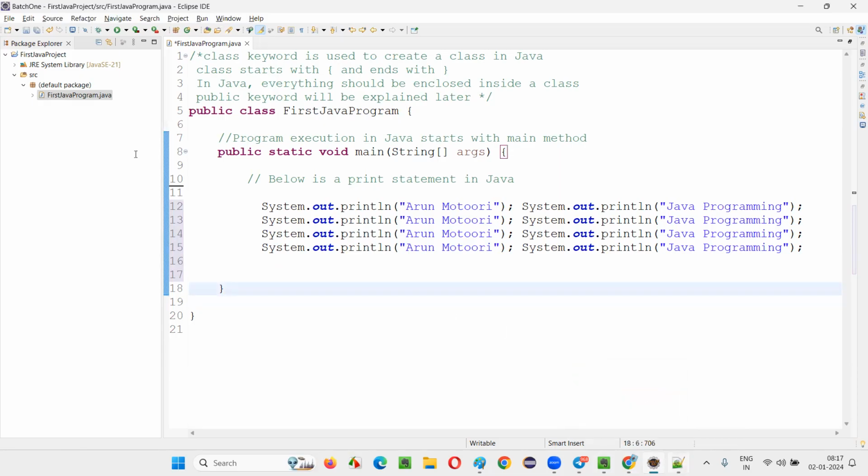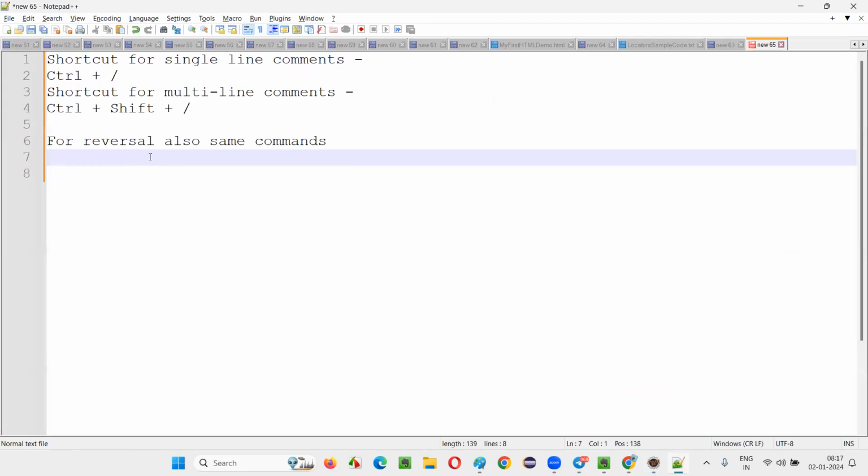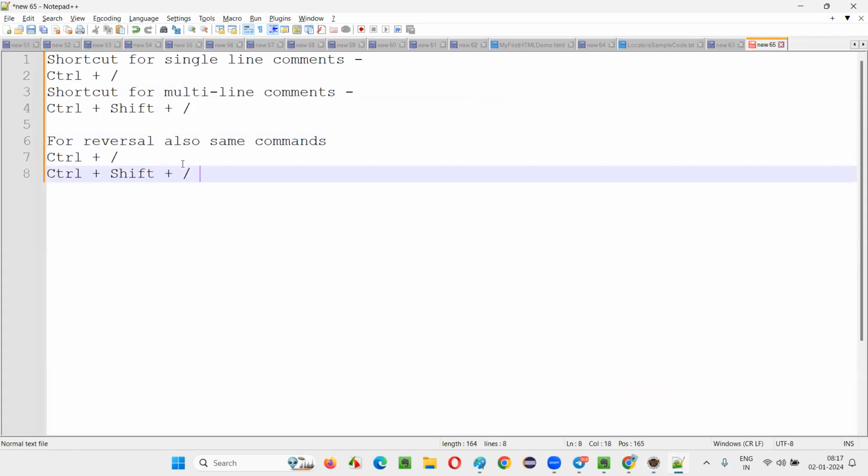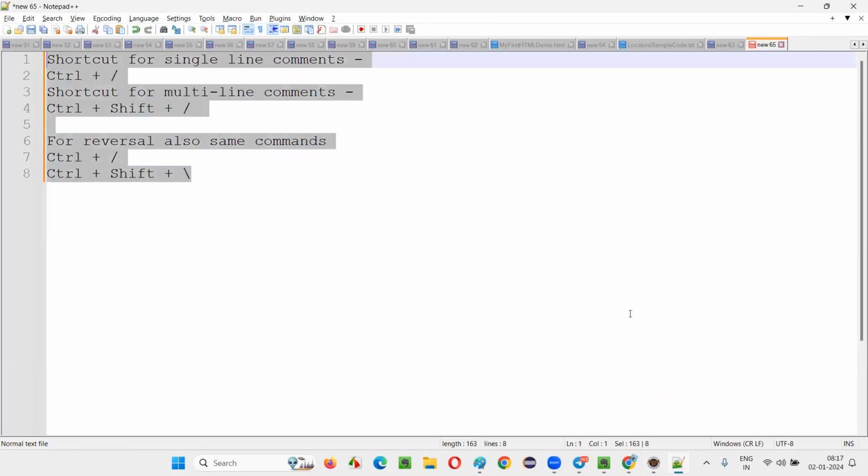Okay, these are the 4 commands. For reversal, these 2 commands I have to use. For single line comment, I have to use this one for reversal. For multi-line comment, I have to use backward slash like this. Okay, clear with this, guys? I'll paste it in the chat box.